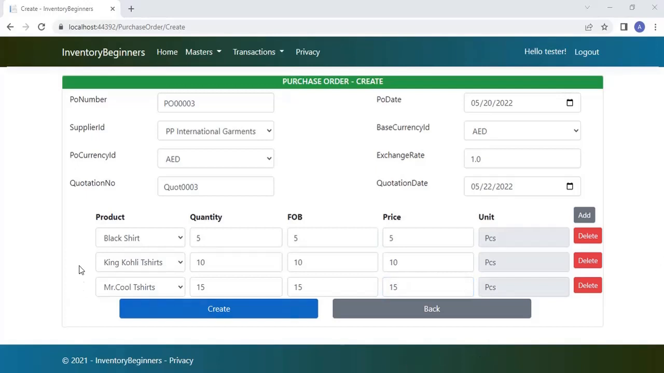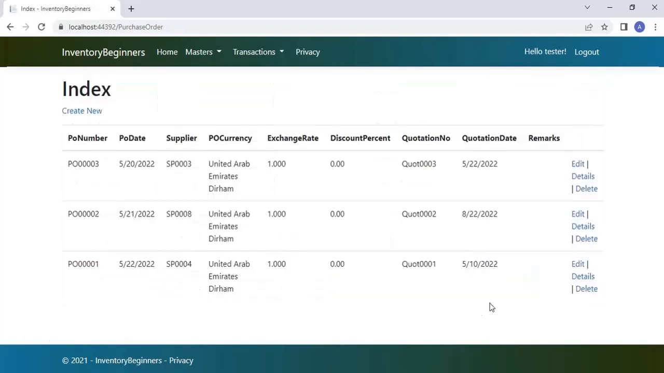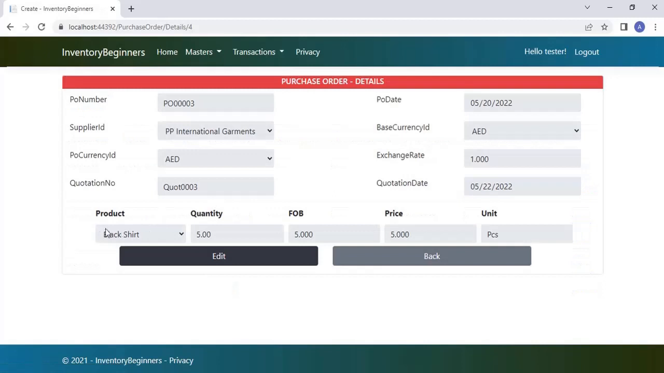Then I deleted the middle row, so please notice, I repeat, I have deleted the middle row. Now let's click the create button to save this record. Okay, the record is saved. Let's open the record which we just created, I mean P1 number 3. Notice it has saved only the first record. It did not save the second record and it did not throw an error also.